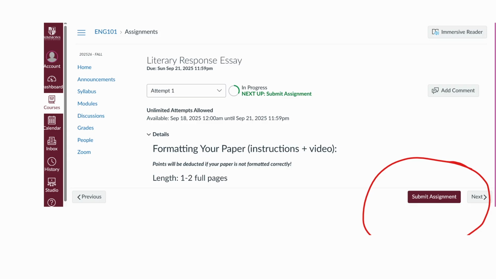Next, I'm going to find the actual assignment. What is the title of the assignment? Usually your assignments, if anything is due, is going to pop up on the right side of your Canvas page.